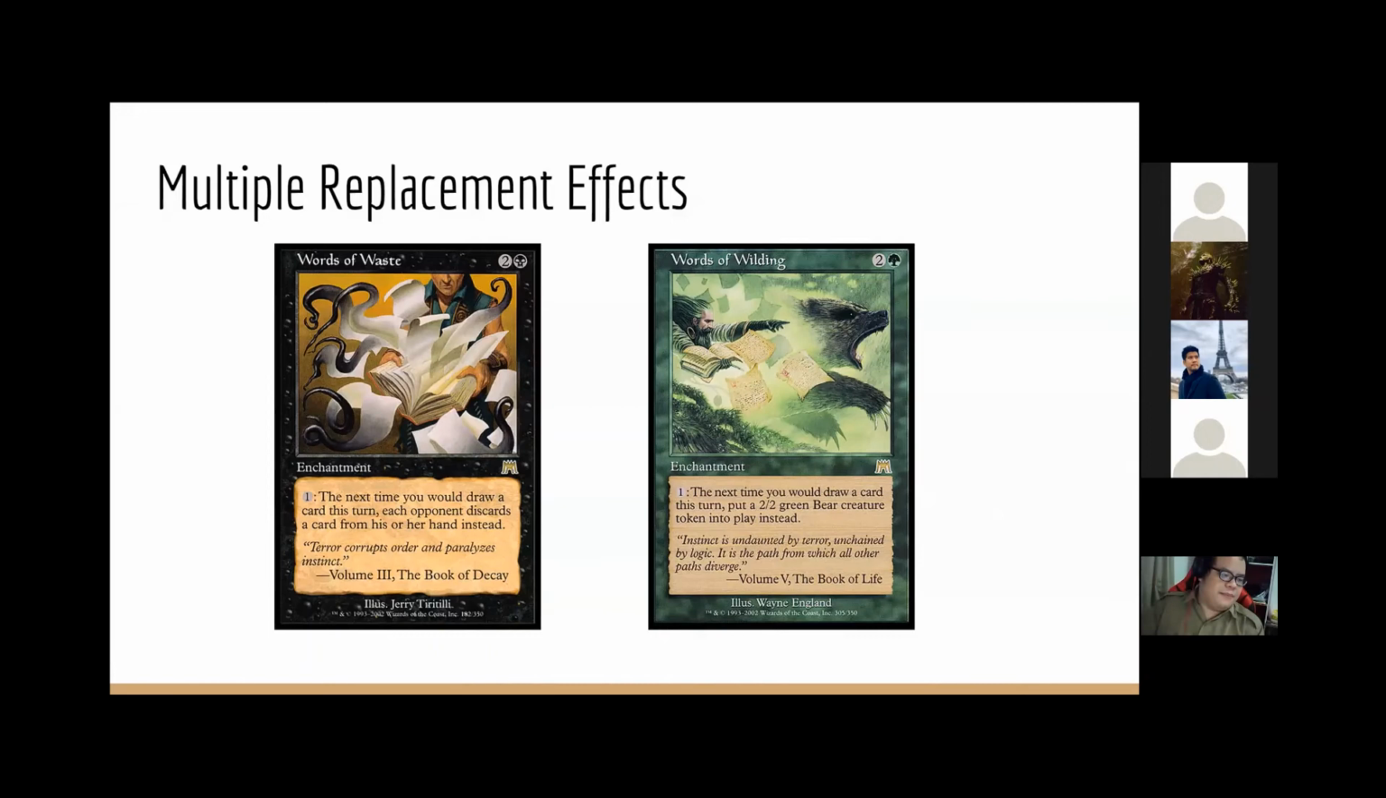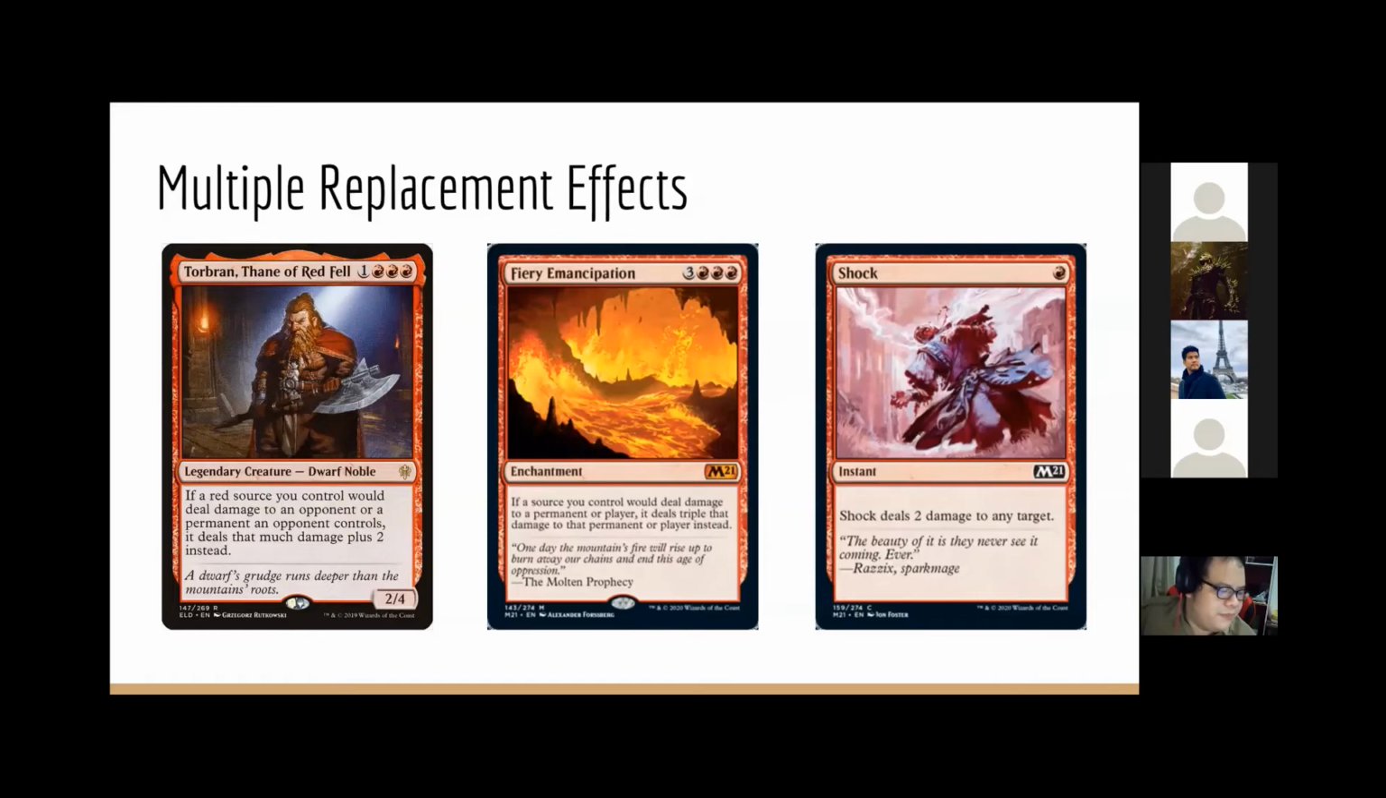Let's look at another example. You control Torbran, Thane of Red Fell, and Fiery Emancipation. Torbran's replacement effect adds 2 damage to any red source you control. Fiery Emancipation triples all the damage you deal. Let's say you decide to shock an unfortunate opponent. What happens here? This is the part where we have to do a bit of math. But before that, we have to figure out who gets to apply the replacement effects. Even though you control the spell, if you use it to shock your opponent, they will be the affected player, so they will get to choose how they want to apply the replacement effects.